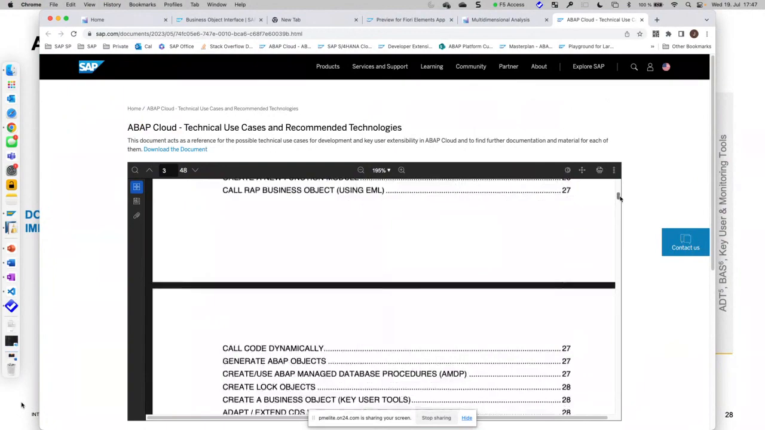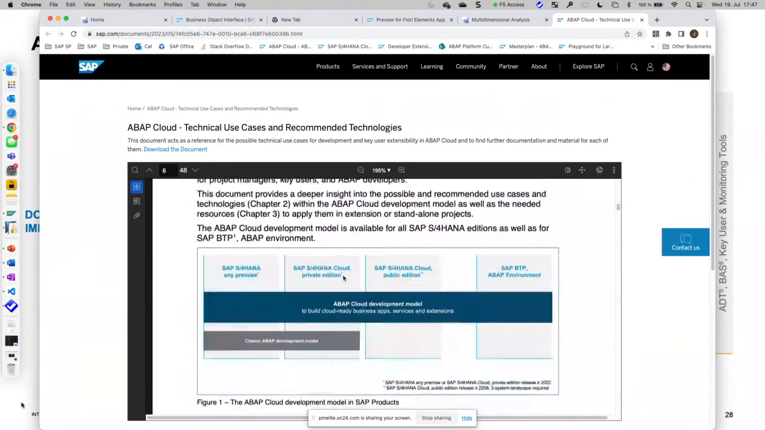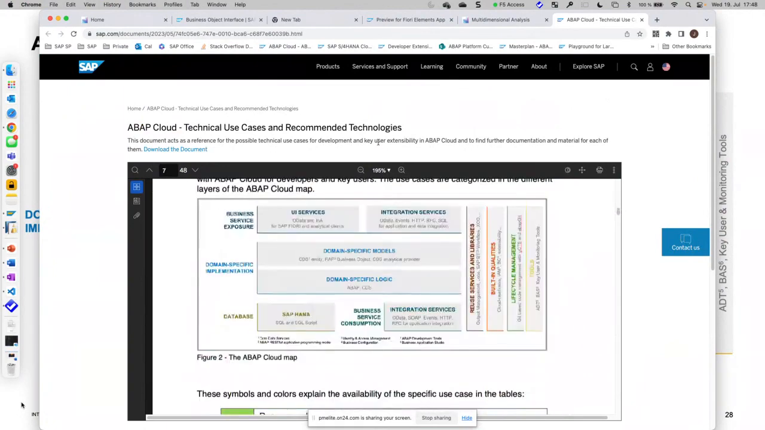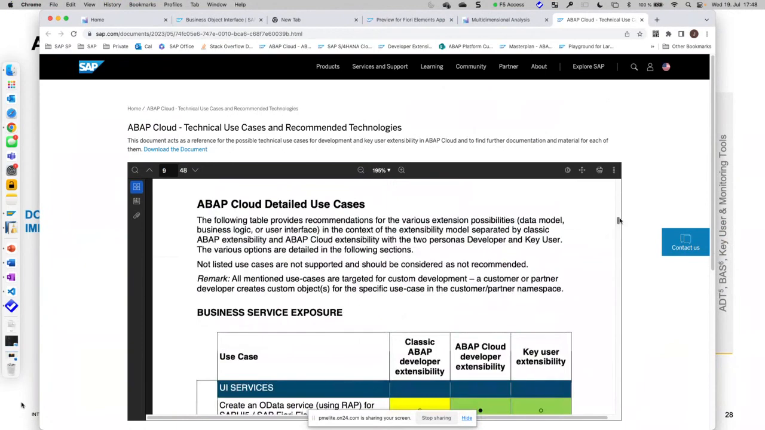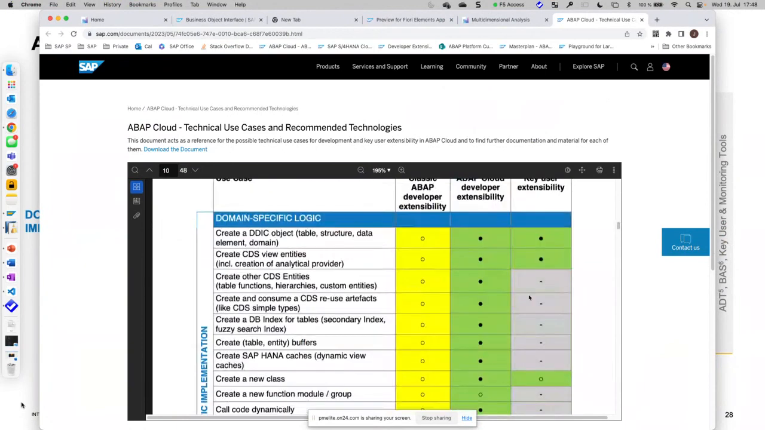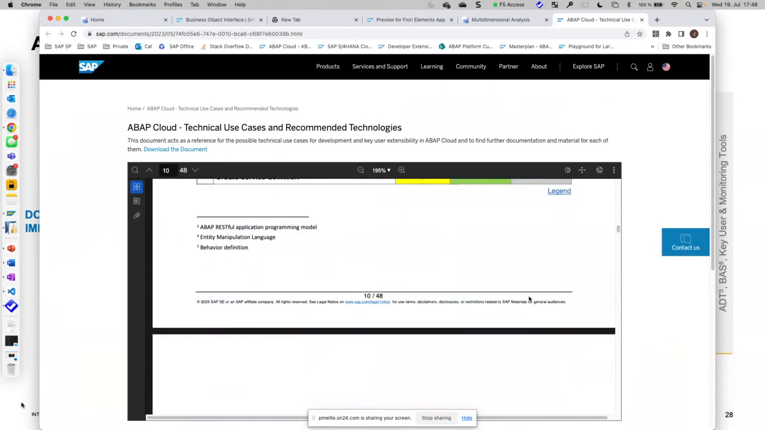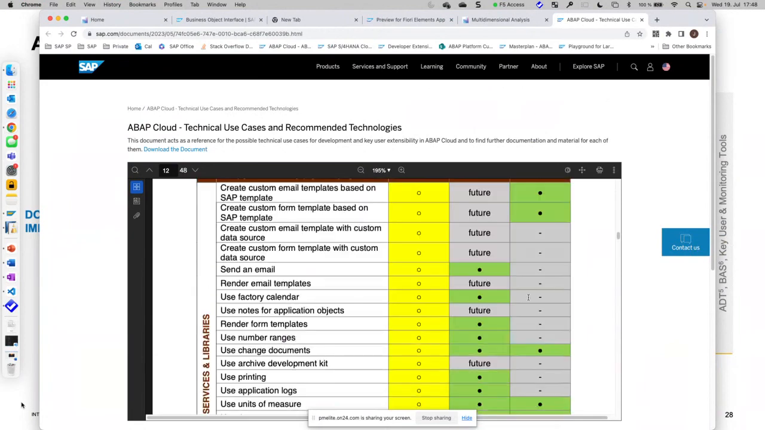You see everything here, what you can do. You also get some simple information about that ABAP Cloud map, and then you see exactly what I've shown you there: what is possible, what is available, what you can do, what is planned for the future.